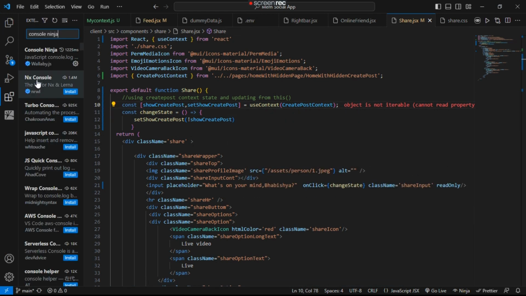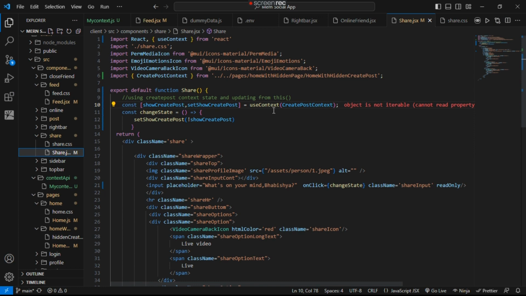It's because I have downloaded the extension named Console Ninja that will show all the console output here. So install it if you want that.